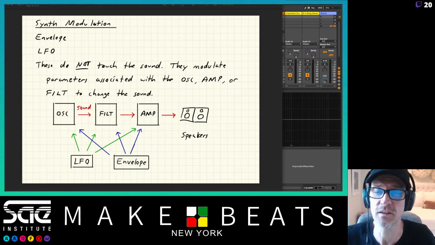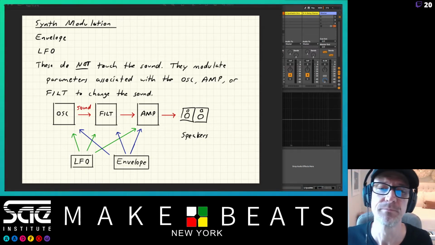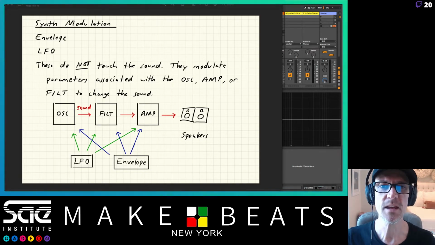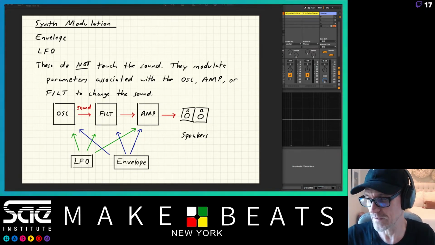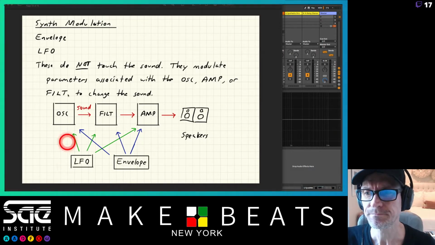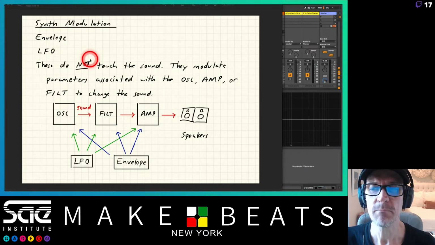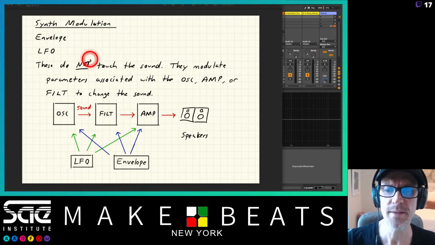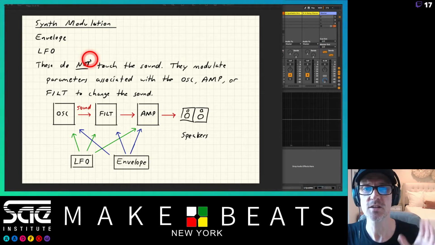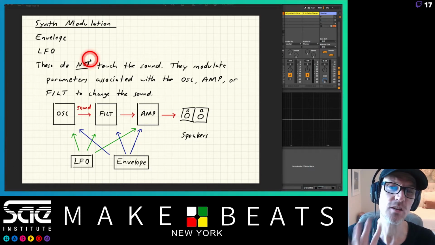Now is synthesizers. So the second part is going to be talking about synth modulation. Modulation means you're going to affect something and change something over time. With synth modulation, there's two main things that modulate, the envelope and the LFO. It's important to understand that the envelope and the LFO do not touch the sound. They modulate parameters associated with the oscillator, amp, or filter to change the sound. They don't actually affect the sound themselves.